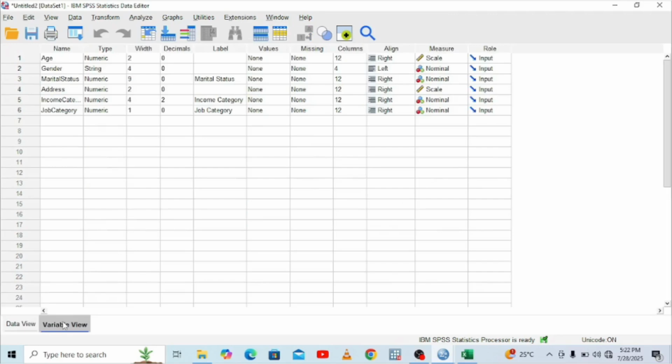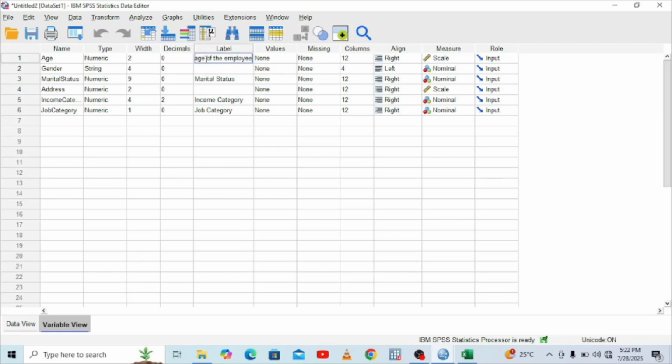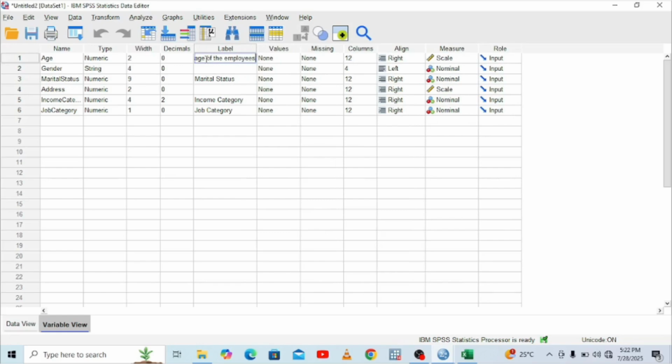You can notice your variables are here. So the first variable name is age, as you can see. The type of the variable is numeric. The width is 2, which is good. Then the decimal, we have maintained it as 0. The label technically tries to tell us more about the variable name. So we need to explain this variable name here. We can explain it by saying that this is the age of the employee. As you can notice, this is a data set originating from certain employees in a certain company.